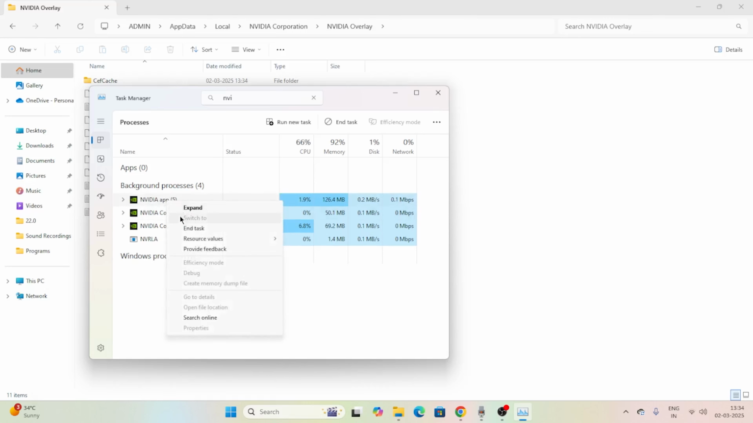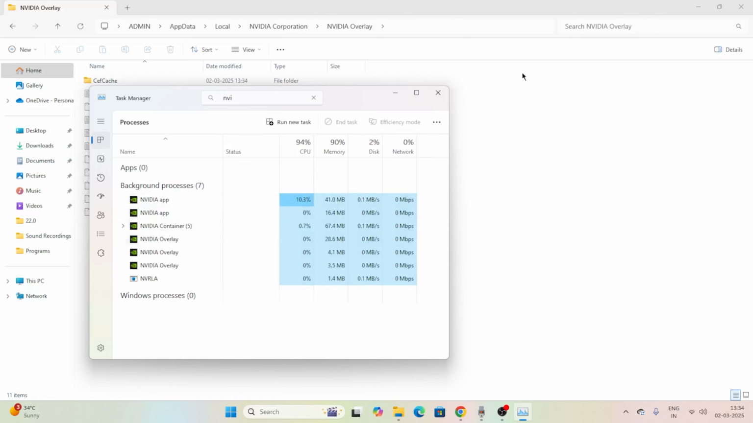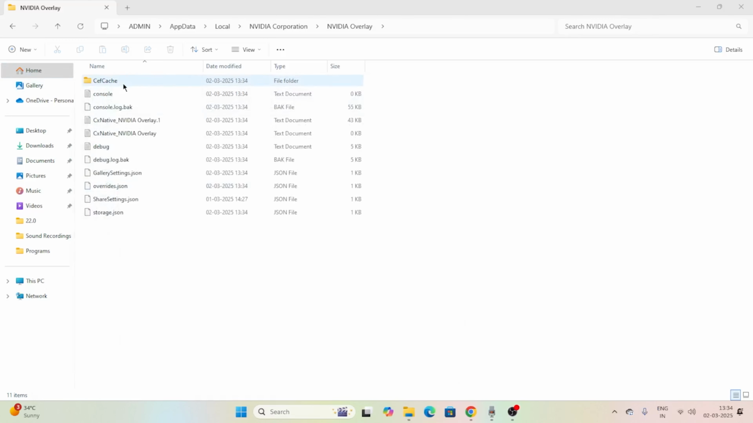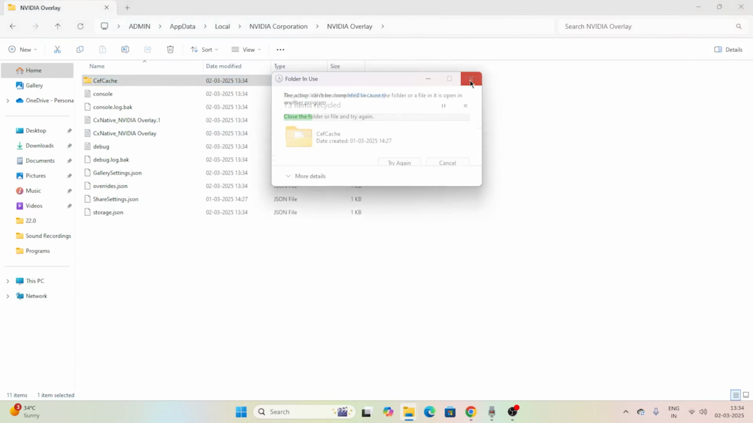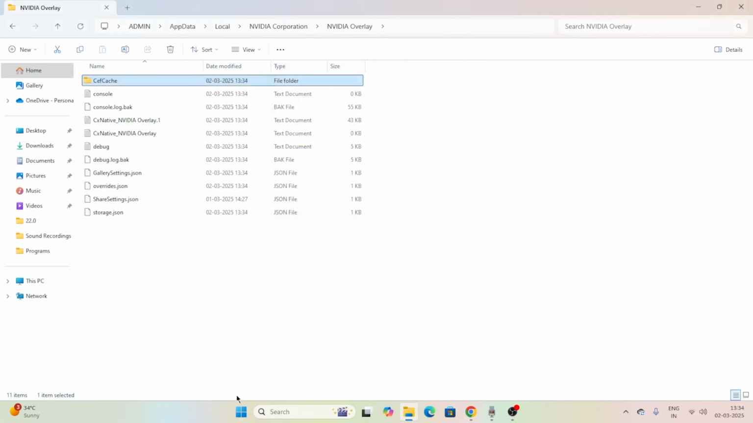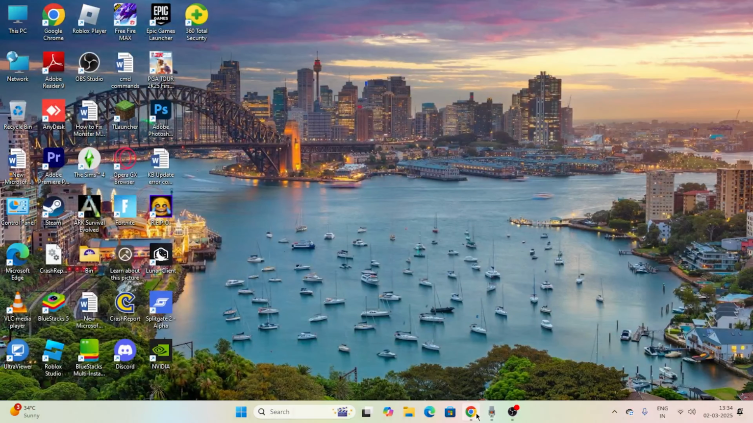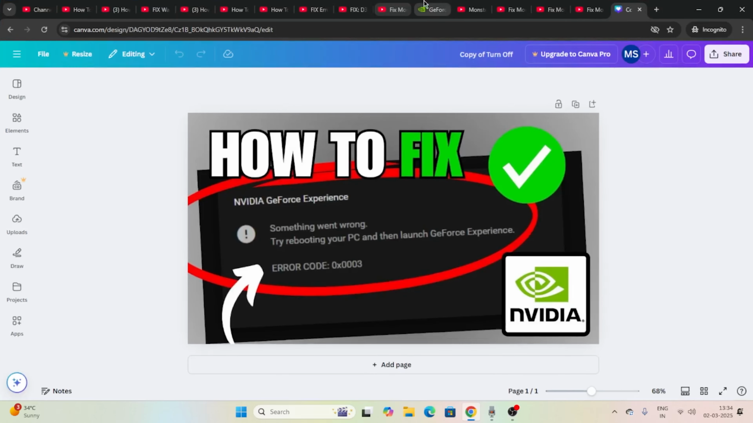Once everything is successfully removed from Nvidia over here, including the container, afterwards what we need to do is delete the Kef cache. Once it is successfully deleted, if I'm still getting the error, it means there are still many things running in the background for Nvidia. So I just need to end the task for each one, one by one. The last and final step is that we need to install Nvidia back. You can install back Nvidia.